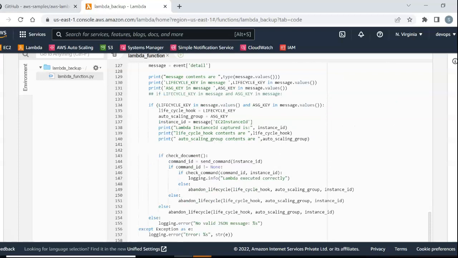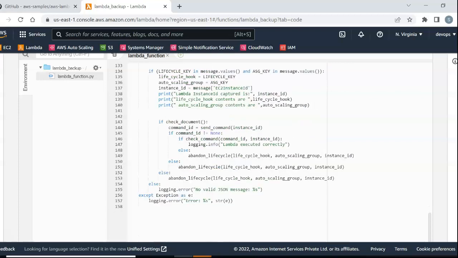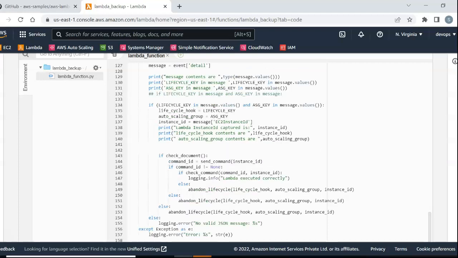What it's doing is reading all the information from the context from where this is being executed, and based on that it finds out the instance ID and hook, and once that is found, it finds the SSM document which is applicable on this particular execution.